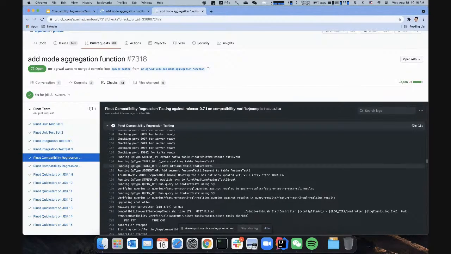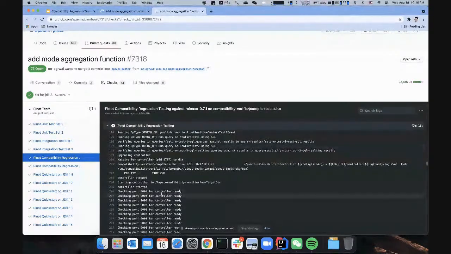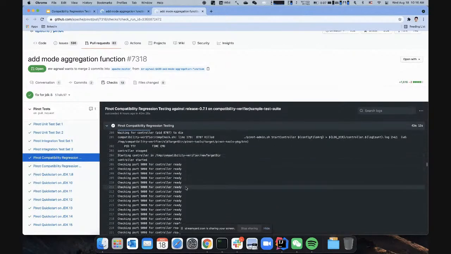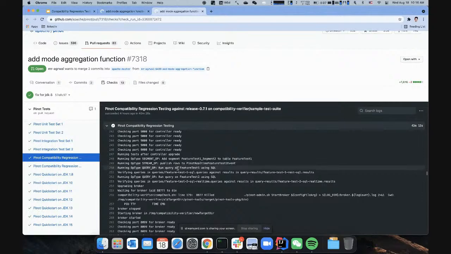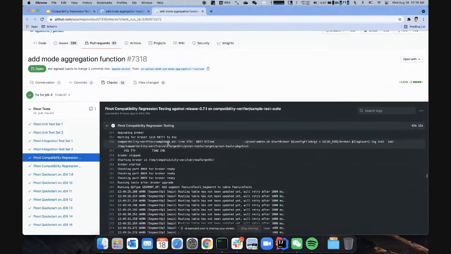It also pushes some data to an offline table, and it also will create some real-time table. So it will create a Kafka topic, push some stream, and run some queries. Then after that, we try to upgrade the controller. Again, wait for the controller to be ready, push some segments, some stream, and run some queries against the table. Then upgrade the broker.